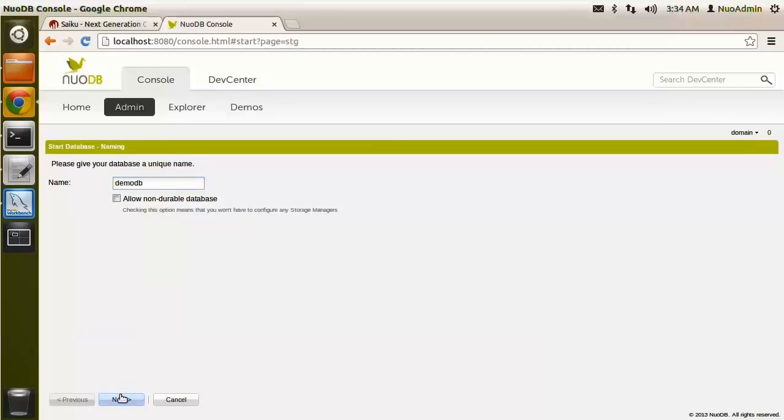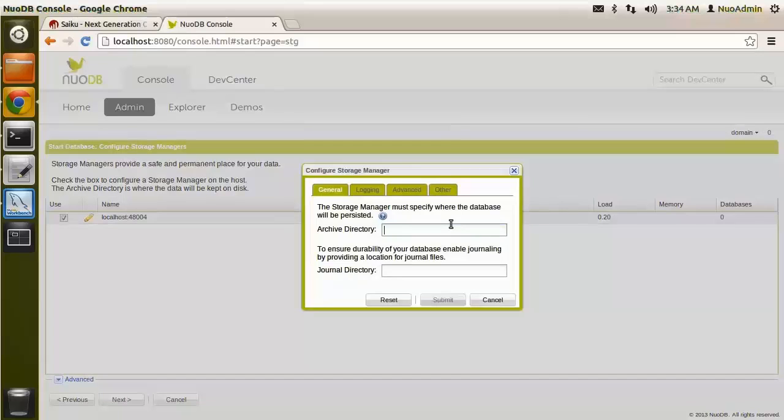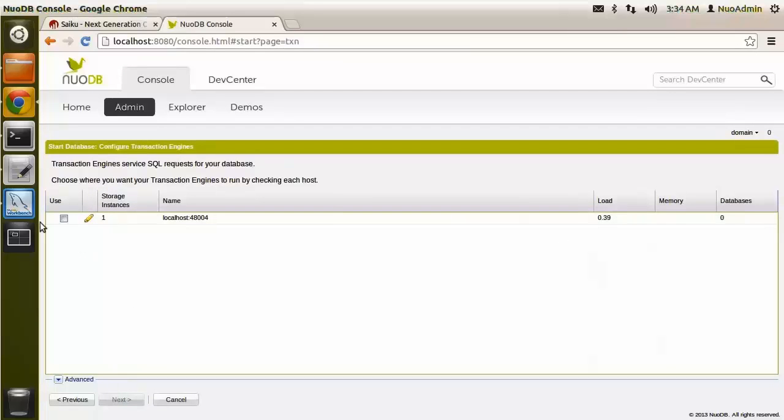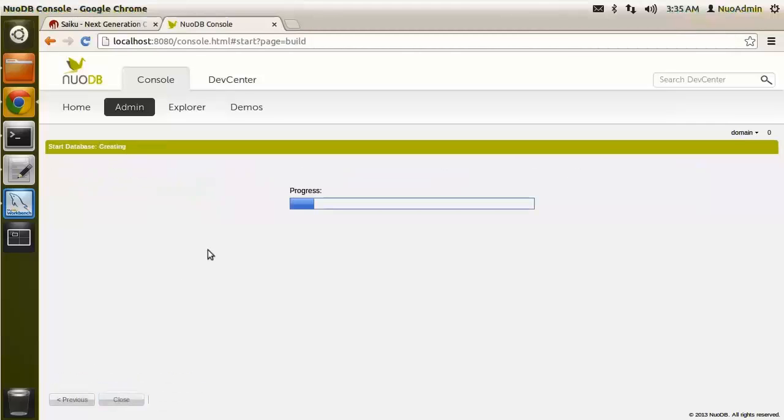DemoDB and hit next. What it's asking me to do right now is select a location where my database should be persisted, and it's going to be /home/nuo/admin/databases/demodb, and hit submit, hit next. The next thing we want to do is add a transaction engine, hit next, and we'll create a username and password. The username would just be DBA, password bird, next, and I confirm that I want to create this, hit finish, and it successfully created my DemoDB.